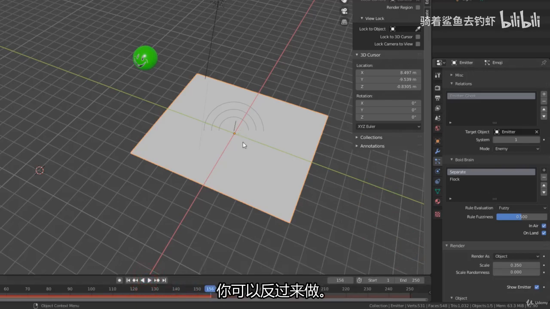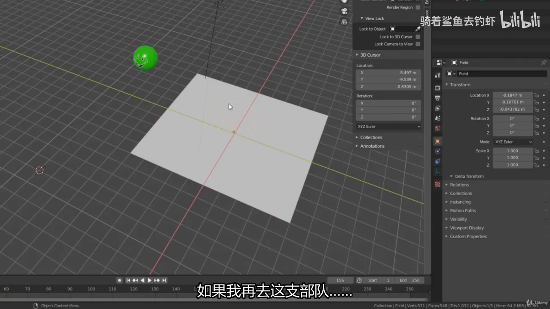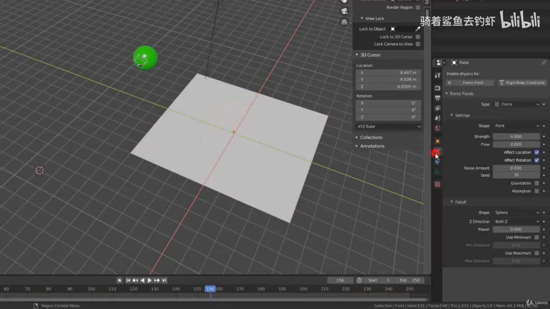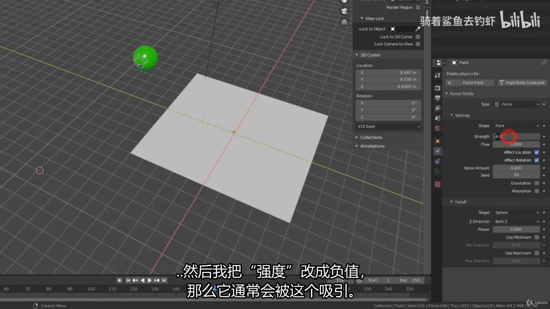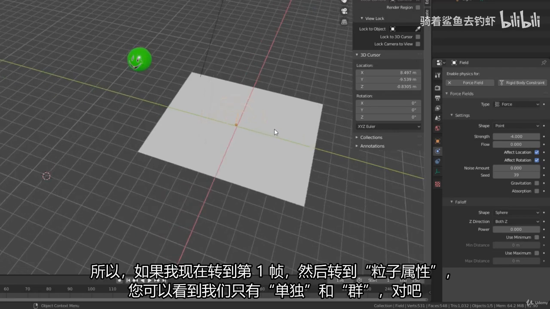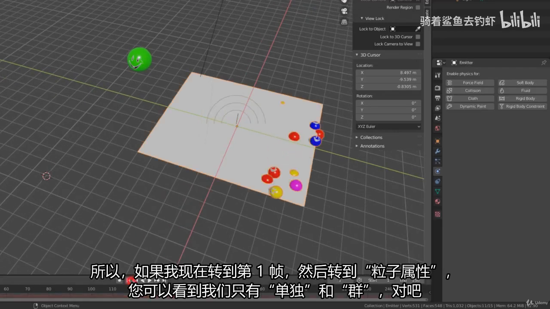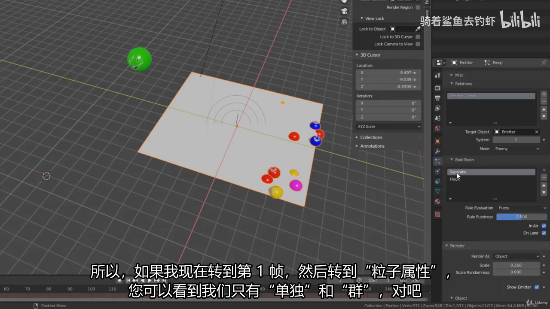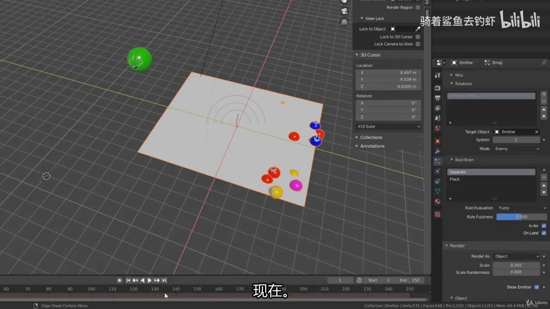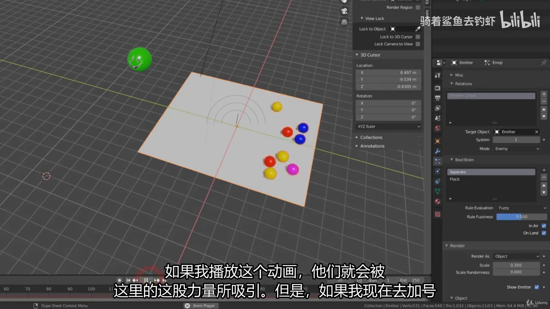You can do it the other way around. If I go to this force again and I change the strength to a negative value, then normally they will be attracted to this one. So if I now go to frame 1 and then the particle properties, you can see that we have only separate and flock here. If I play this animation, they will be attracted to this force here.